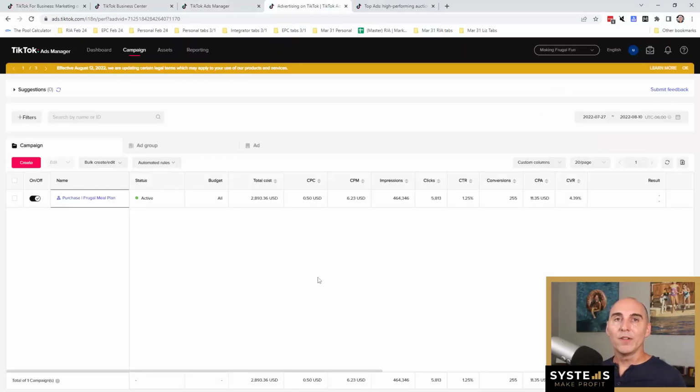And that is it. We're all done. So at this point, you should have an ad that is in the review process, and as soon as it's approved, it's going to turn active. The way you check on it is you go to the campaign tab, and you'll see it here, and the status will change from in review to active, and that's when you know your ad is starting to run.